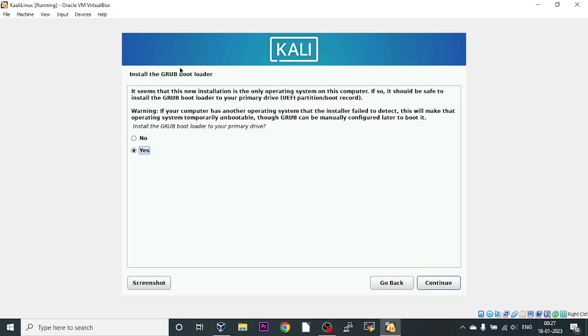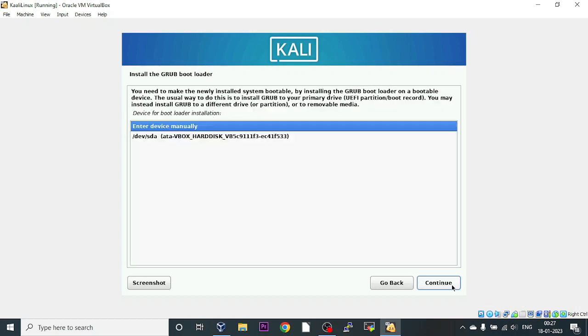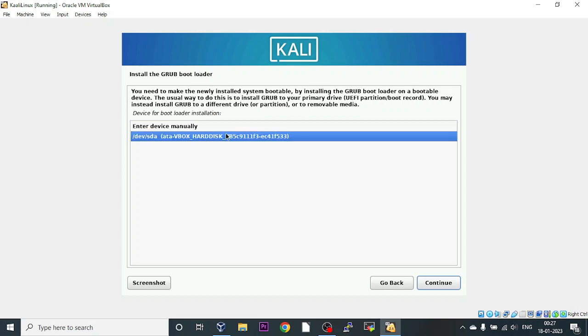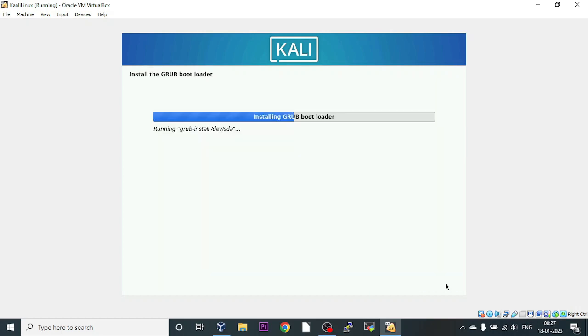It is asking, what is that? It is asking to install the GRUB bootloader. Install the GRUB bootloader to your primary drive. So it is selected yes by default. Okay, then click on continue. Then it is asking for the device for bootloader installation. Enter device manually. Select this device. I am selecting. Almost, installation is going to finish in a couple of minutes.